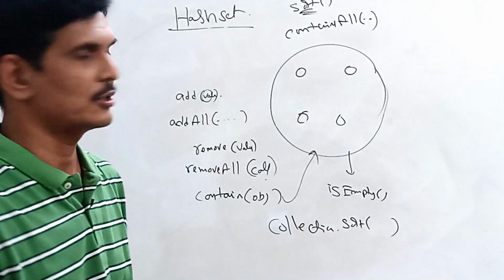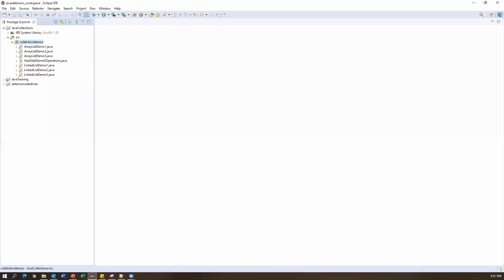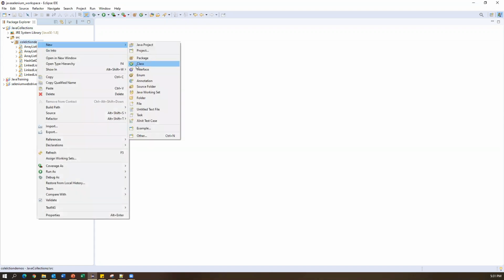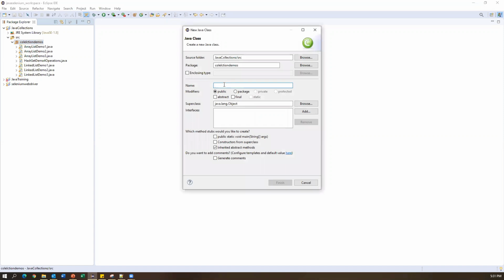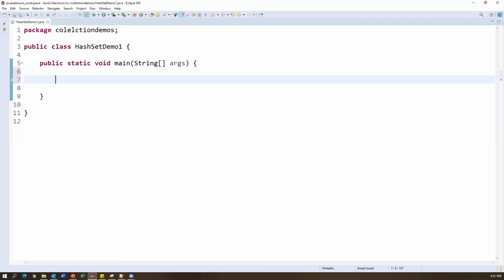Right, so now let's move on to the demo part. Now we'll see how we can work with the HashSet methods. I already created a Java collections project which contains the collection demo package. Inside this I'm creating a new class and I'll name it HashSetDemo1. Let's take the main method and then say finish. First of all, let's see how many ways we can create an object of HashSet.